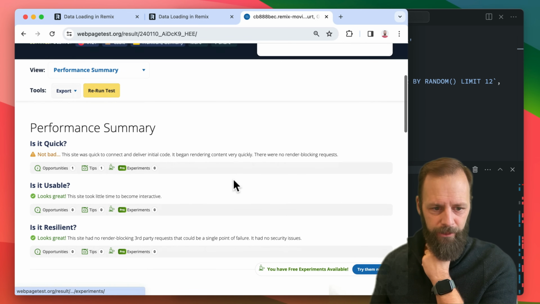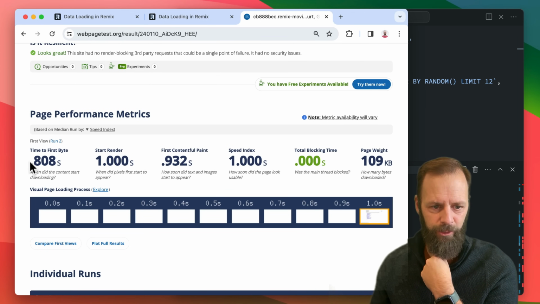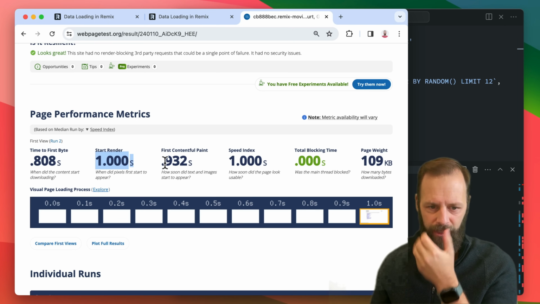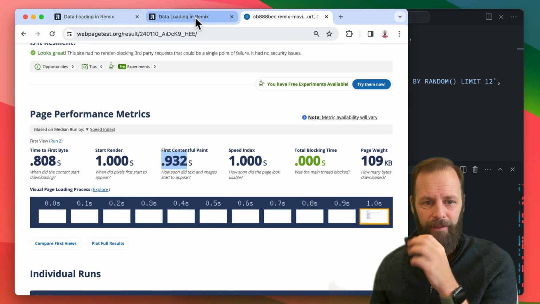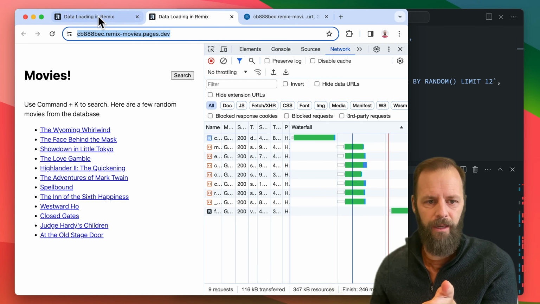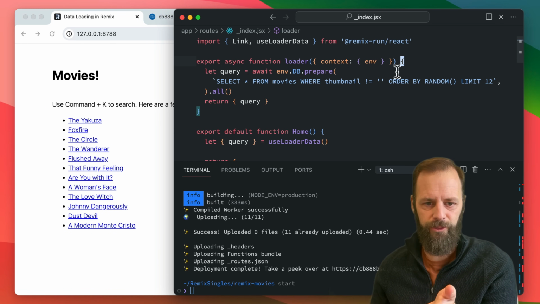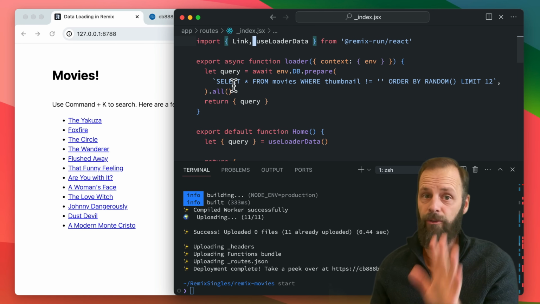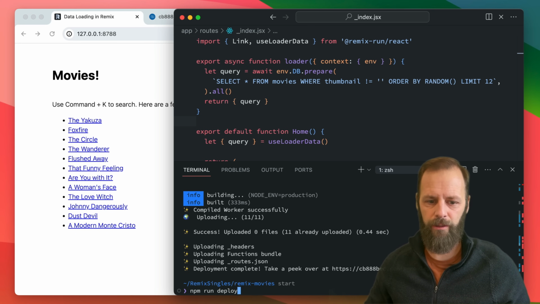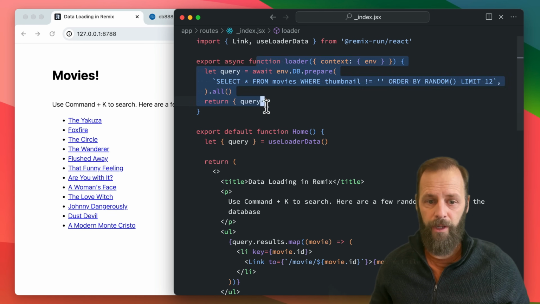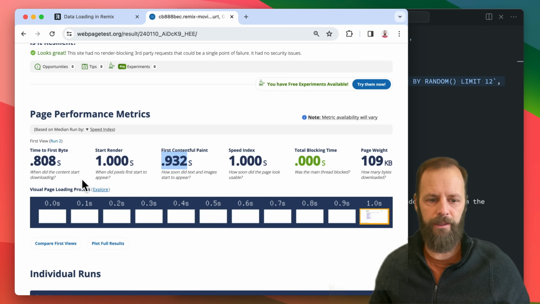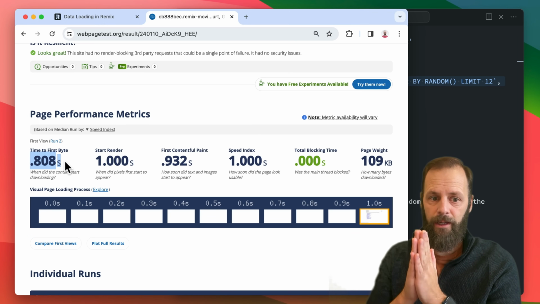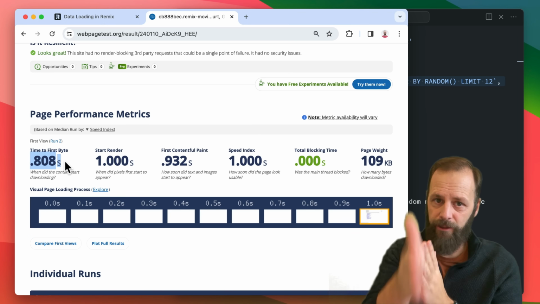So what's it telling us? Not bad, pretty quick. So we're getting our first byte in 0.8 seconds. Starts render at 1 second, first contentful paint about a second. That's actually pretty good. But I wonder if we can speed this up a bit. What I'm going to do is use defer. So right now the way that Remix works is it's going to wait for our loader to run and finish before the page can render. That's that part on the network right here where it's sitting waiting before that first byte comes. On the server, Remix is waiting till all the data loads, and then it'll start sending.